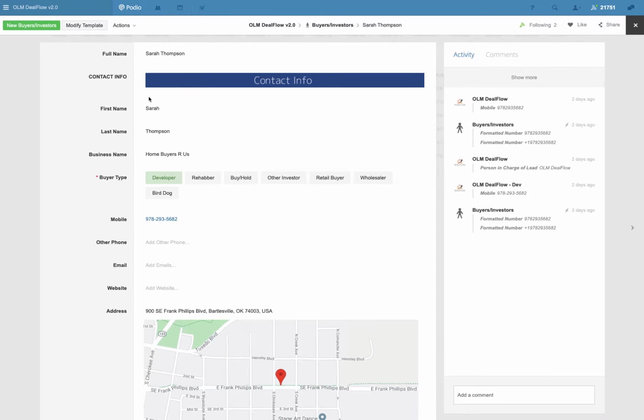Now you have a couple of sections in your Buyers and Investors app. You have your contact info section. This is the first section that you see. The first field that I want to talk about is buyer type. Buyer type fields can be updated and adjusted. So if you want to change around or add any options here, you can do so. I recommend that you check out the modify template video that we have to show you exactly how to do that.